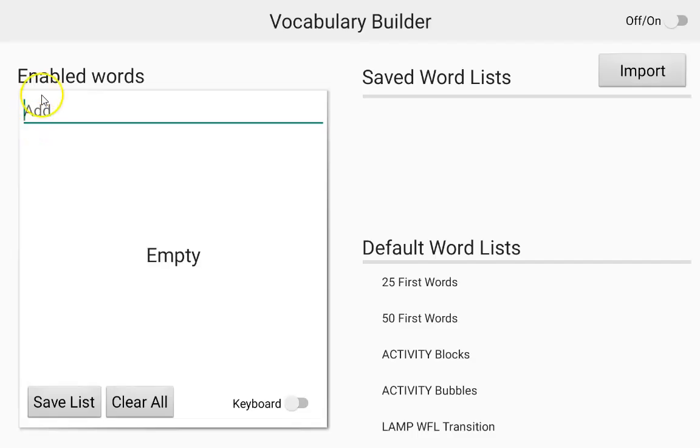When Vocabulary Builder opens, you will see a box on the left-hand side of the screen that says Enabled Words. This is where words that are currently selected for the Vocabulary Builder list will be displayed, and where you will add words if you are editing or creating a list. On the right-hand side of the screen, you will see Saved Word Lists and Default Word Lists. You will notice also in the top right-hand corner of the screen, there is an Off-On toggle. This is where we will turn Vocabulary Builder on or turn it off.